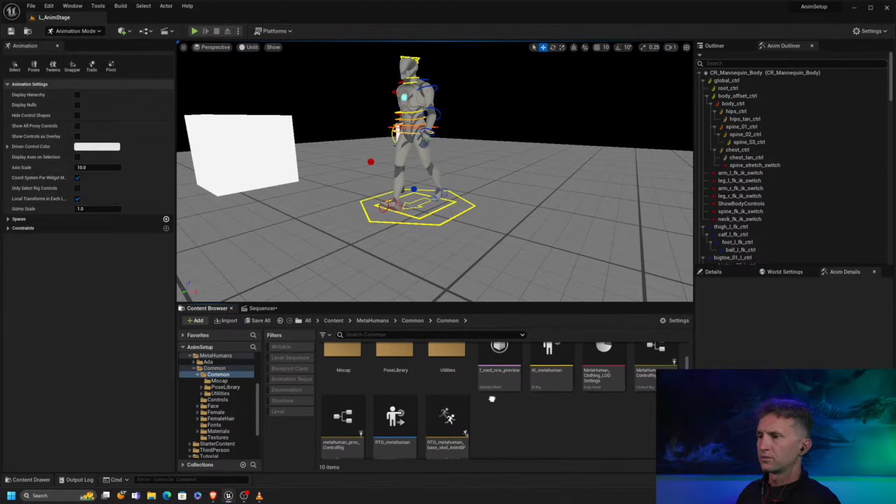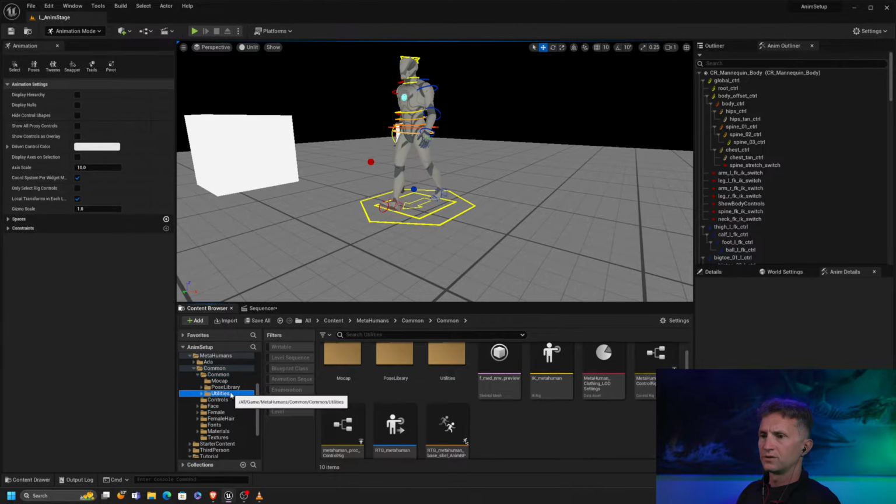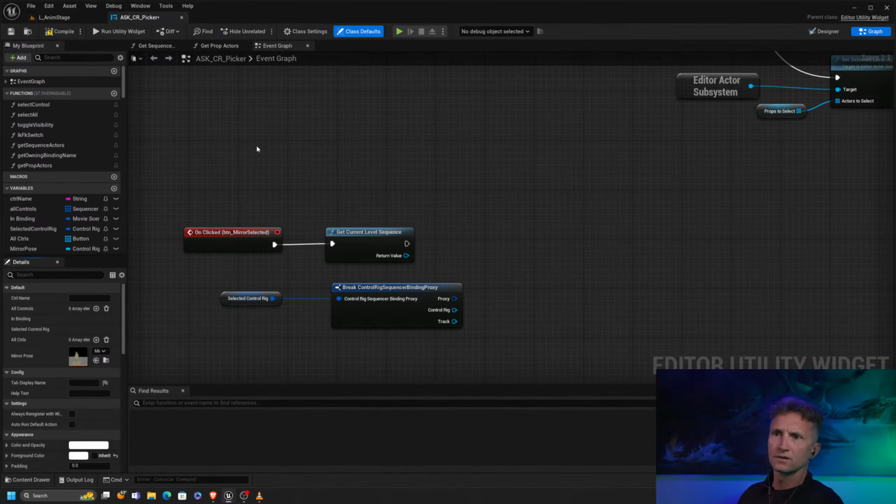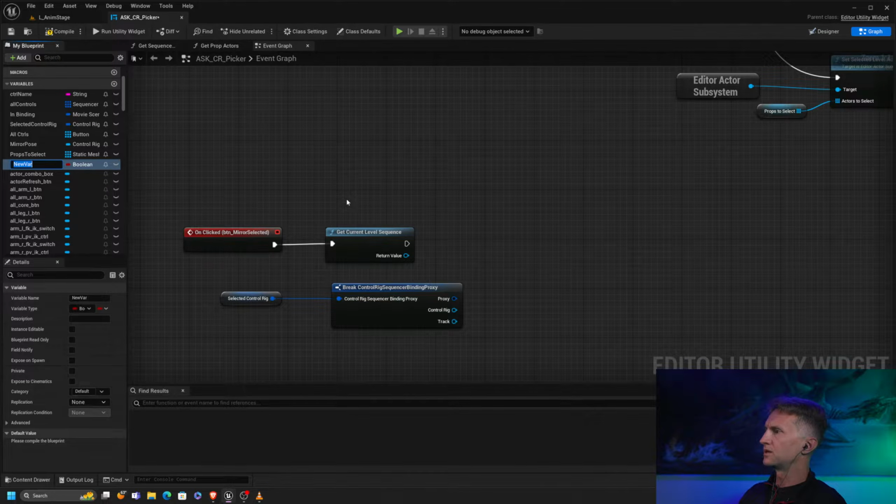variable out of that. So let's go back to our picker, which is under utilities. It's our ask a dev picker. Here we go. And we need a new variable, which should be underneath our graph, variables. And this is going to be the mirror pose. Mirror pose, for example. Oh, I guess I already had one. So let's call this live mirror pose. Live mirror pose. And this is going to be of type pose.